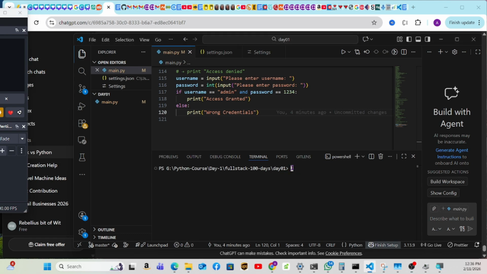Let's run it. Please enter username. We're gonna enter admin and the password 1 2 3 4. Access granted. Perfect. We just created a login system. So easy.